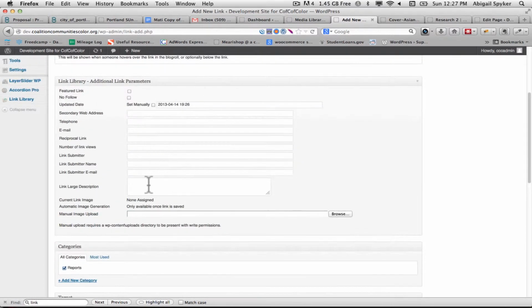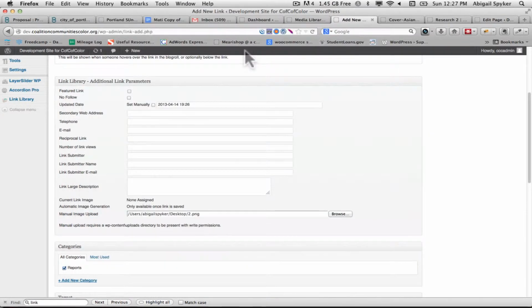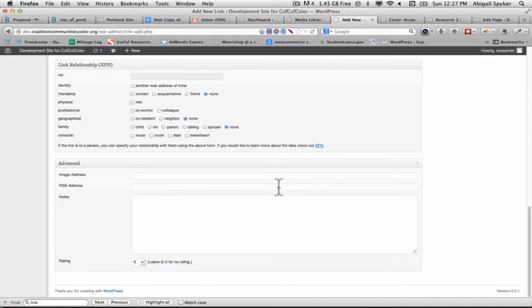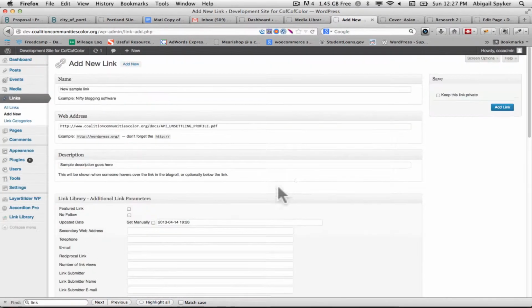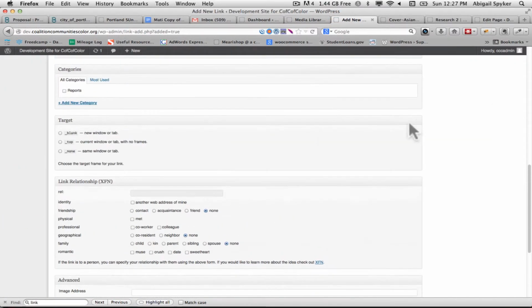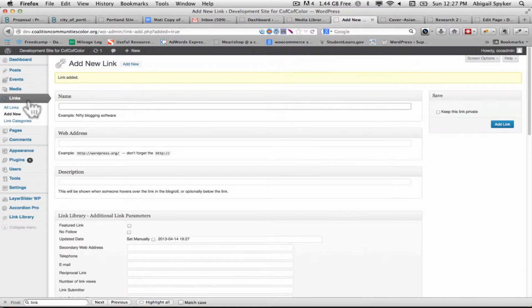And the last thing we want to do is give it an image. So we're going to click the browse, choose the image, and then we need to add the link. Make sure that image got added. Oh, we got to go back to the link now.